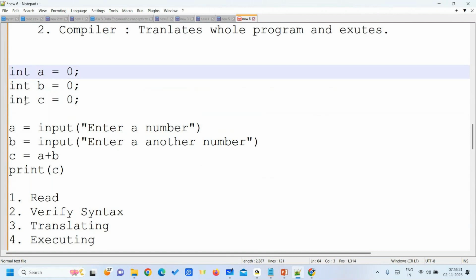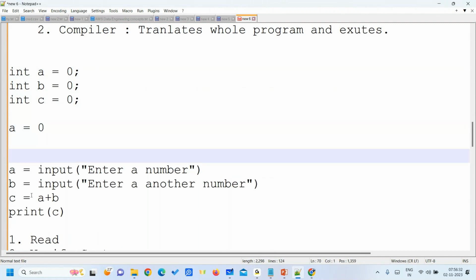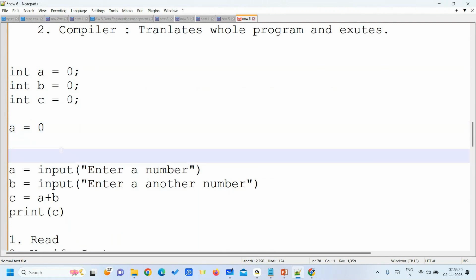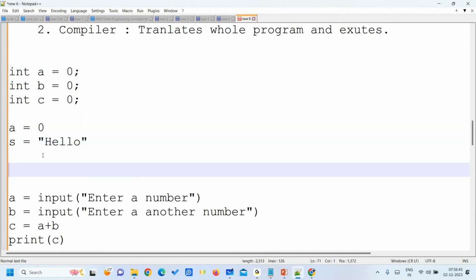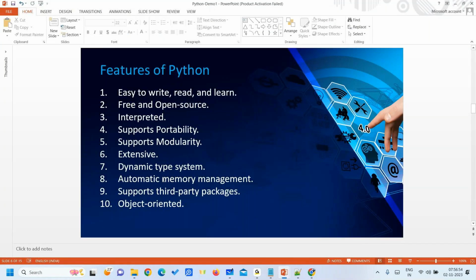In Python, you need not declare like this. It is dynamic. If you assign a is equal to 0, automatically this a becomes integer type. This is called a dynamic type language. Suppose you assign s is equal to hello, one string, automatically Python will understand s is string type data. So that is called a dynamic type language. Python is a dynamic type system. This is one of the features.